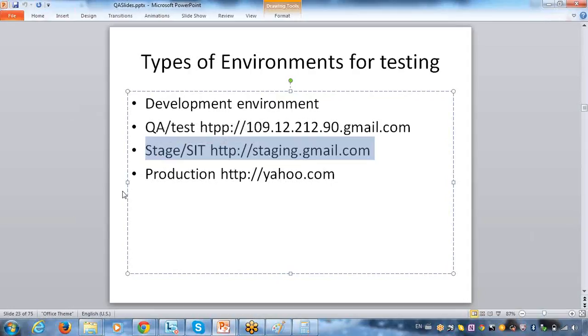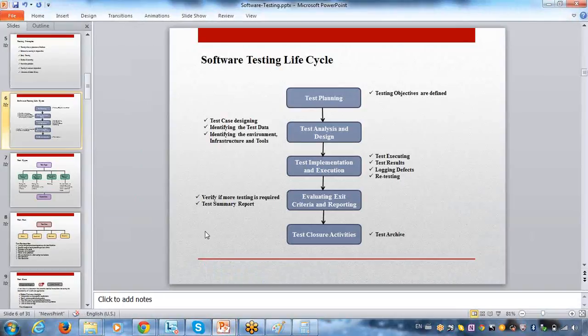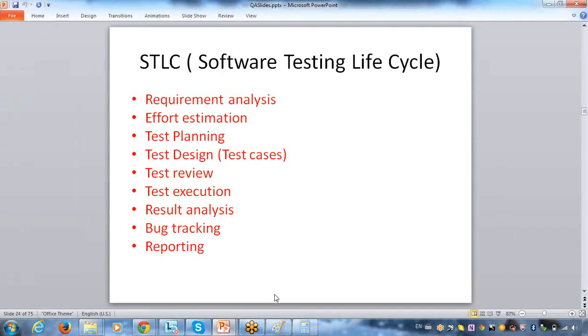Okay, clear? Any doubt on this, please let me know. If you have any doubt, please let me know. Okay.